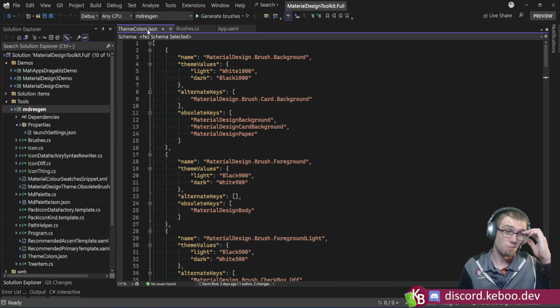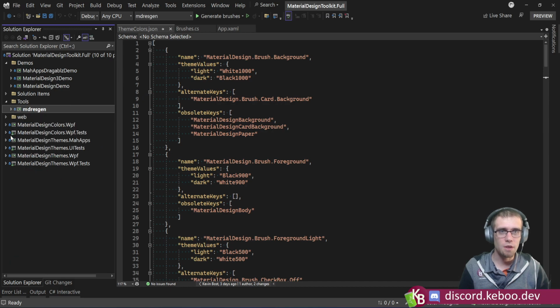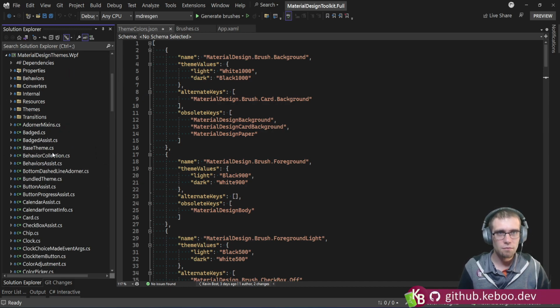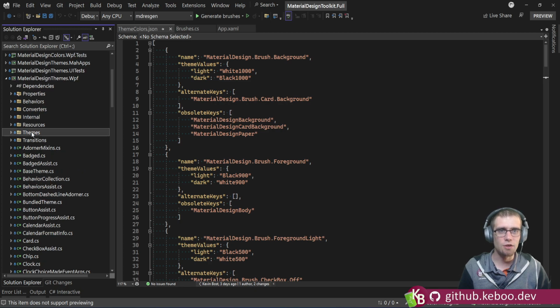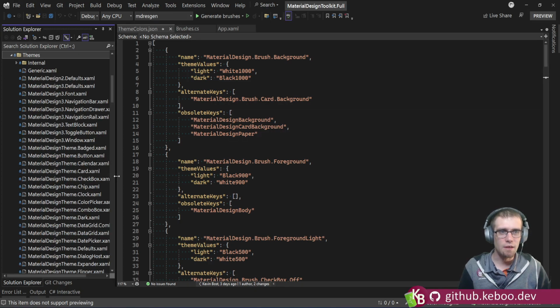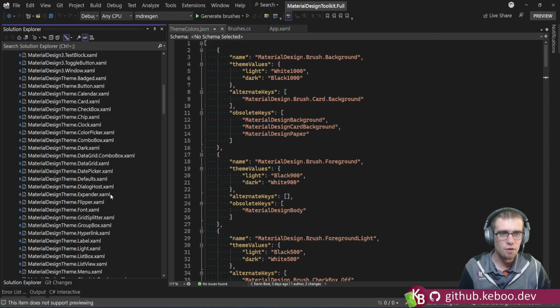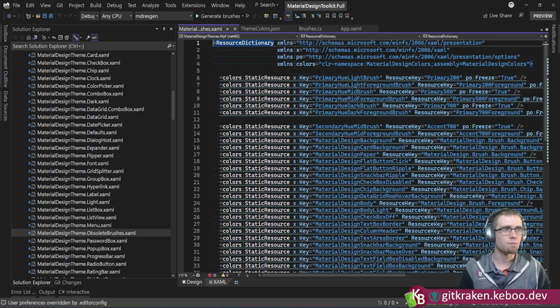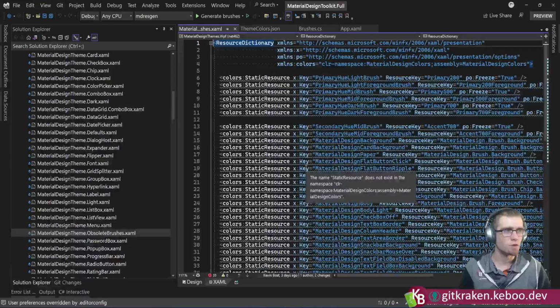It probably needs some logging output. There's a whole bunch of stuff in here I want to clean up. Whole bunch of cleanup to do. But it generated a whole bunch of files for me. So inside of here, it is going to have generated, well, one, the obsolete brushes. So it generates this for me, which is great. Ignore all the squiggles.